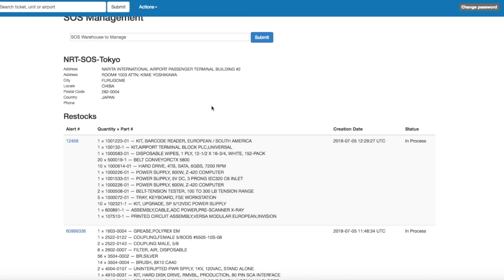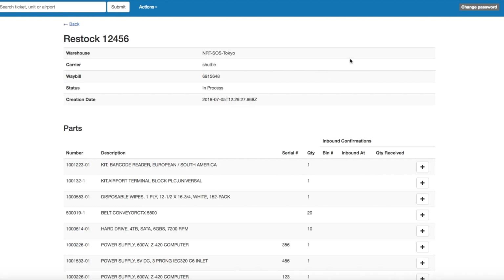To open one of the alerts, just click on the blue alert number. And like before, you'll still see the warehouse, the carrier, the waybill, the status. In process means it has been started but not completed. Incoming means it has not been started, and completed means it is complete. The inbound has been sent back, and the inventory will soon be available if it is not already.